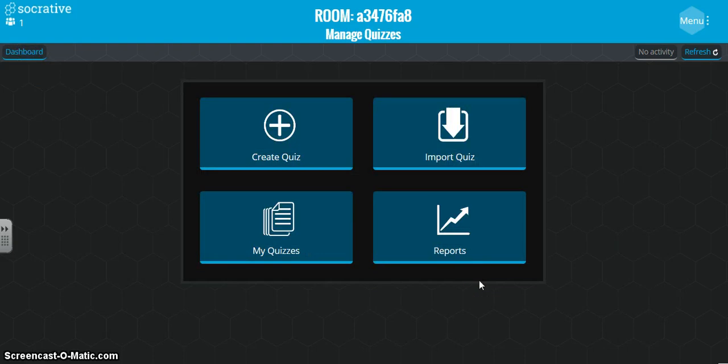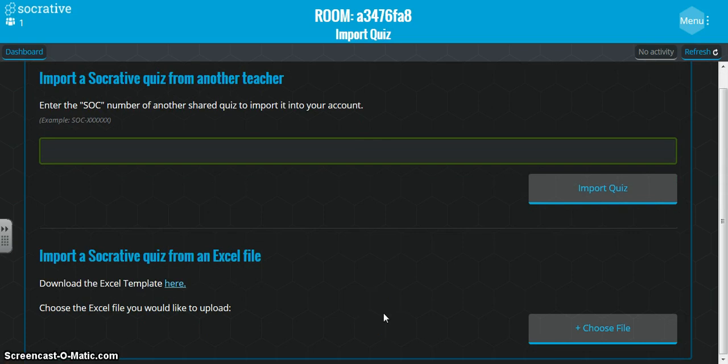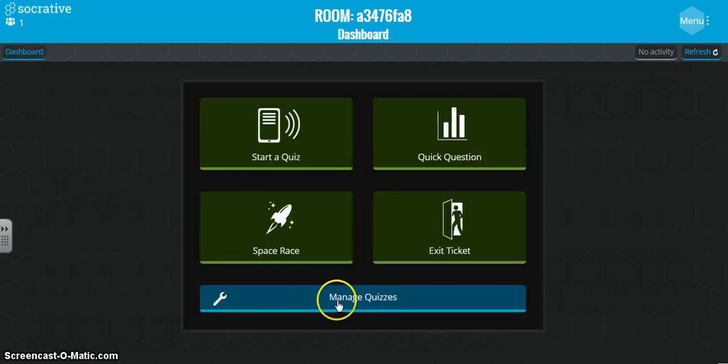The next button on the Manage Quizzes page is Import Quiz. The Import Quiz page gives you 2 options for importing quizzes from outside sources. First, you can import a Socrative quiz from another teacher. Just enter the SOC number of the desired quiz and click Import. Socrative also gives you the option of importing a quiz from an Excel file using the Excel template provided. Simply download the Excel template, create and save the file to your machine, and then you can import the quiz into Socrative. Now return to your dashboard and enter again the Manage Quizzes portion of the app.